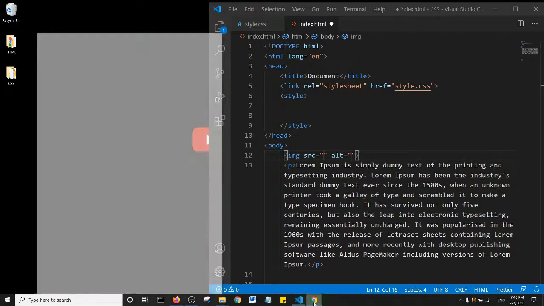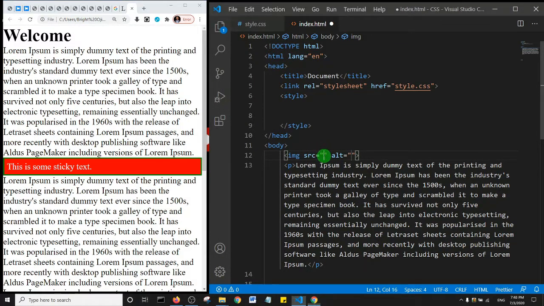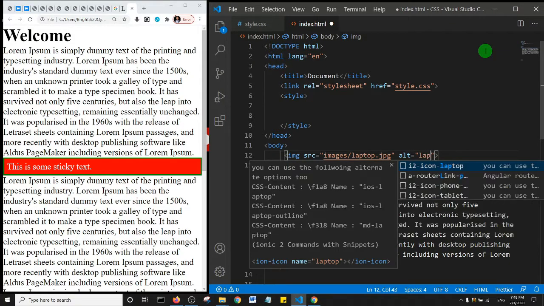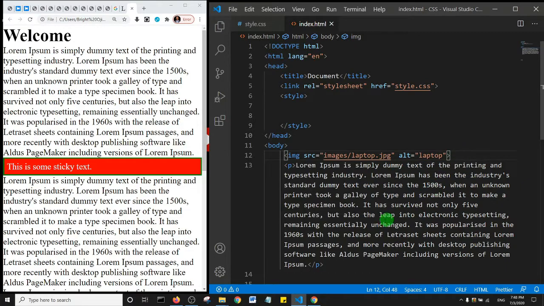Now let's go back to Visual Studio Code, and at this point if we type in images folder /, we should get an option to see the images we have in that folder. So basically what I have is laptop.jpg, right? And for the alt text I'm just going to say laptop, and then I'll save. Now let's refresh our page and see what we have.